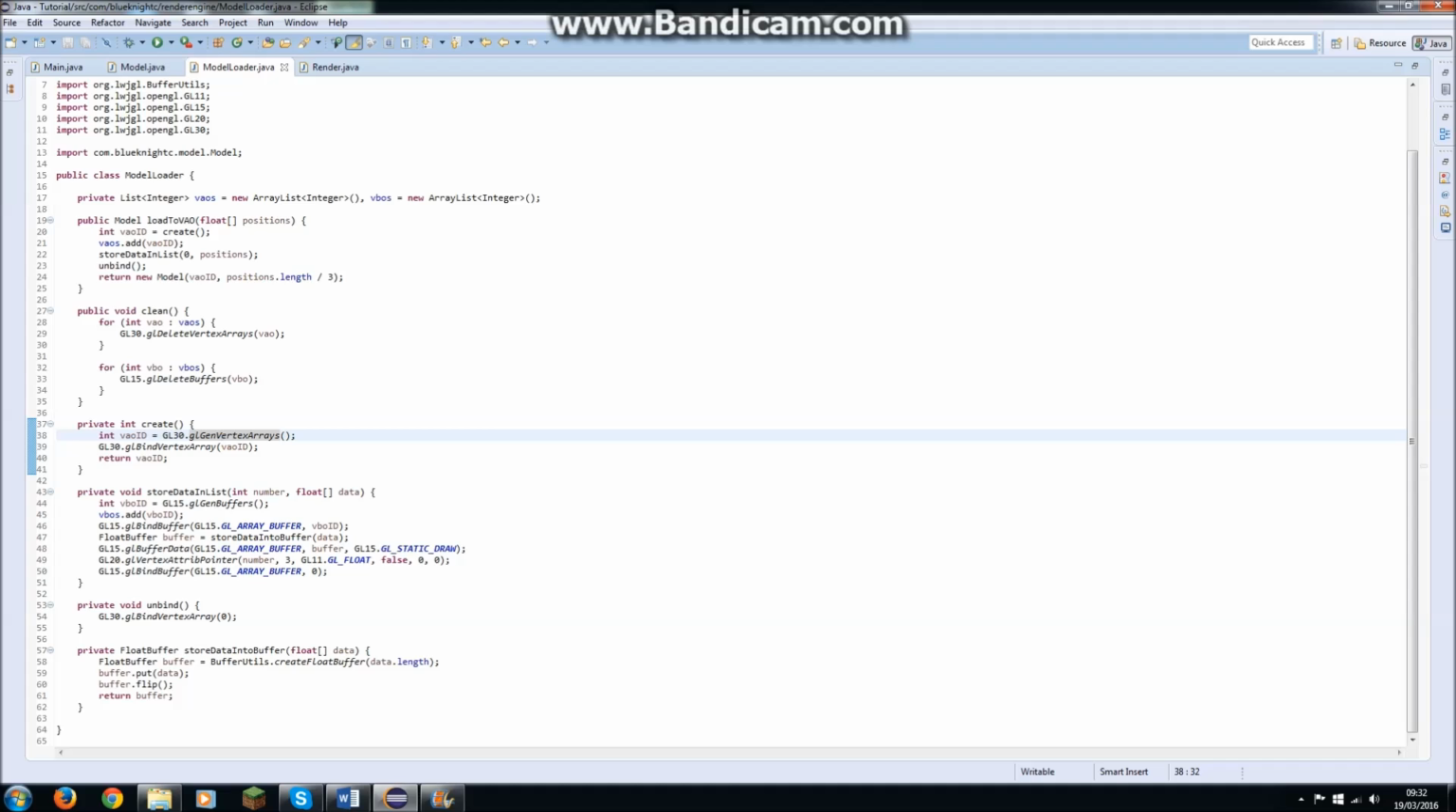So the store data in lists method takes in a number, which is the position in the array you want it to be, and the data, self-explanatory. So for example, it's the VBO data pretty much, so it's either positions, texture coordinates, that stuff. This just generates an empty buffer, as that generates an empty vertex array.